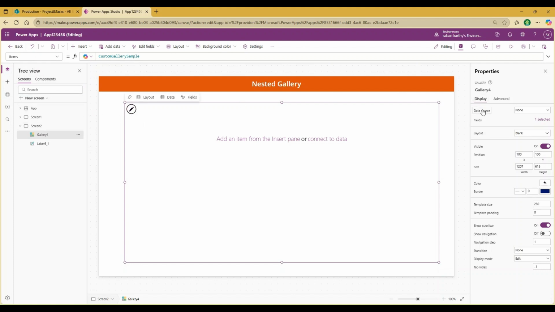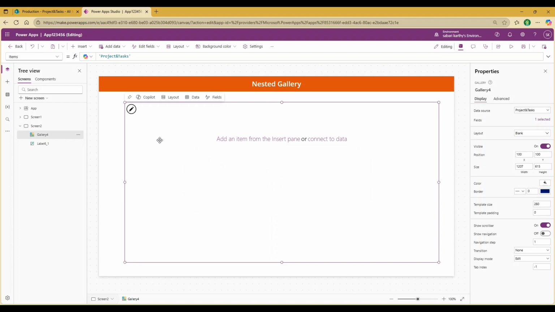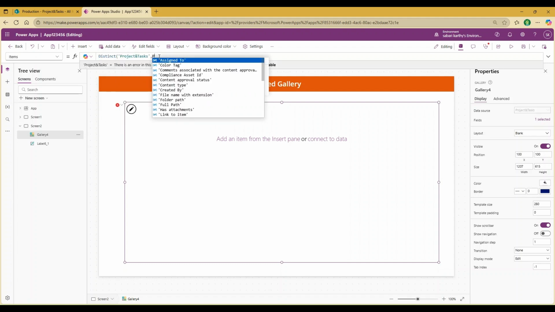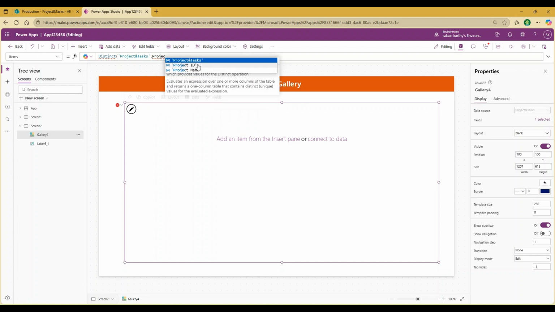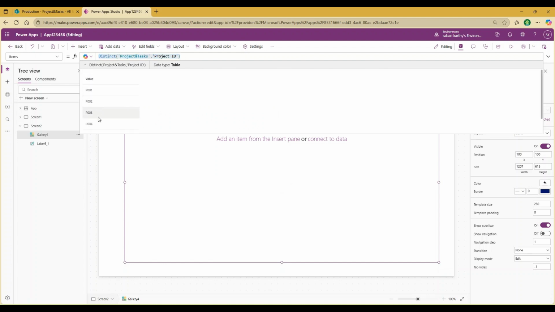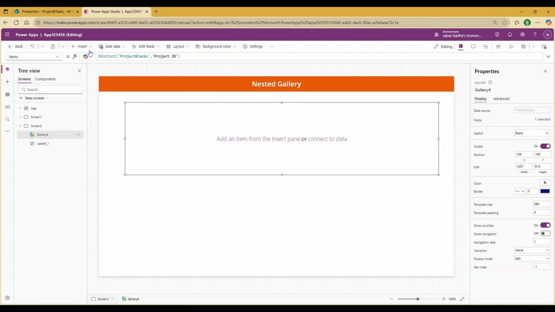So go to the gallery, go to the data source, and make sure you tag project and tasks. If you have noticed previously, you might have seen only the project IDs being listed. So what I would like to do is take a distinct of project IDs from the project tasks. So let me call it project ID and close the bracket. Once the source is done, you can select and see the form of a table which has P1, P2, P3, P4 till P6.